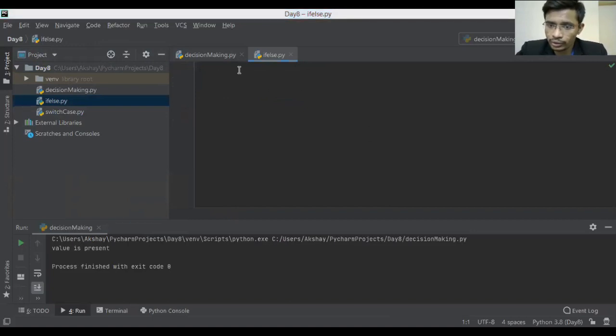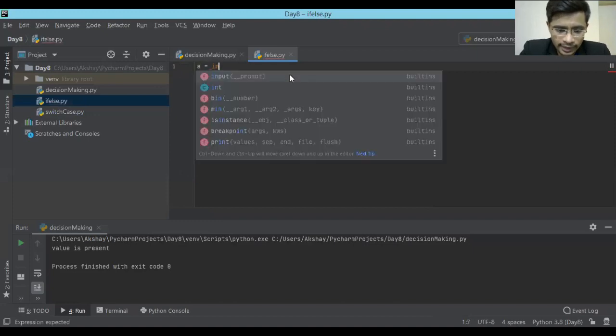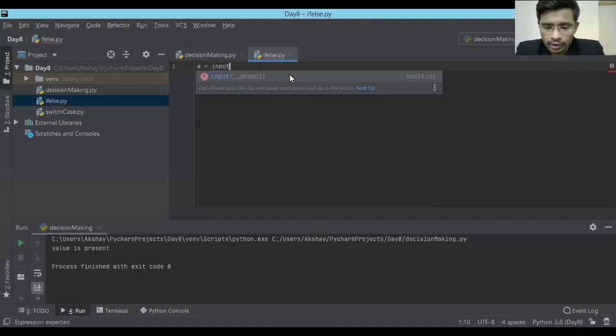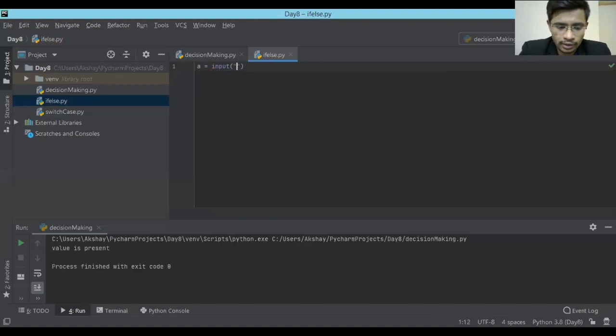Okay, now what we are going to do is take input from the user. Again, my favorite variable is input. I'm going to take input and ask the user to type a character. The user will type a character and I'm going to check if the character equals a. So this is my first condition.